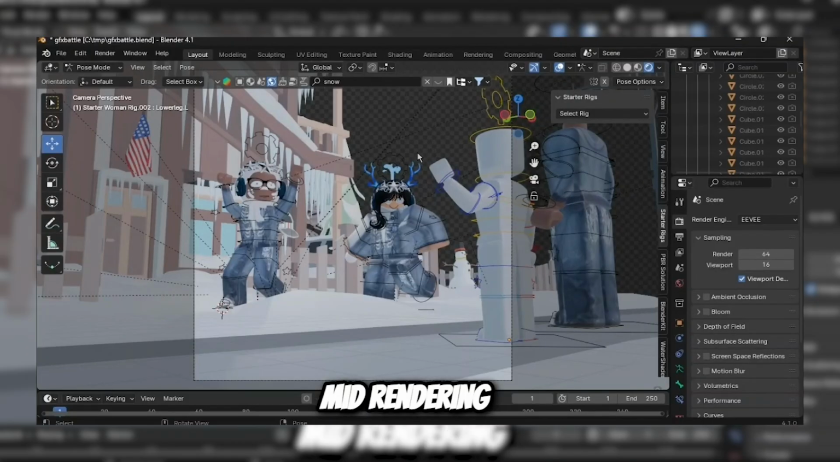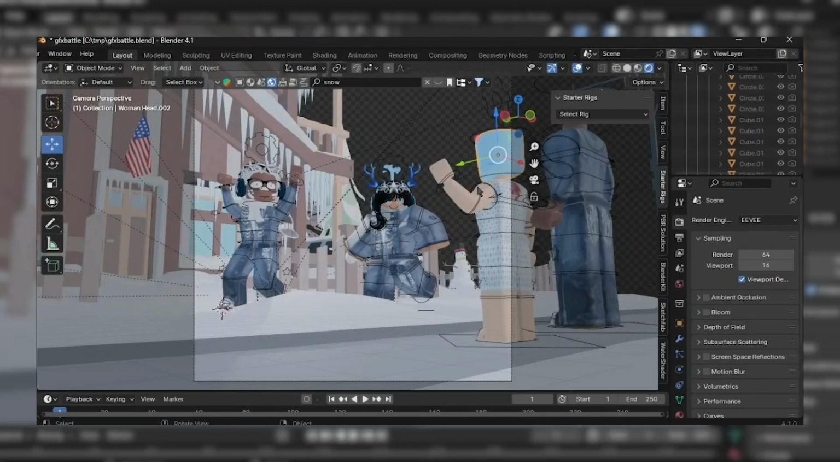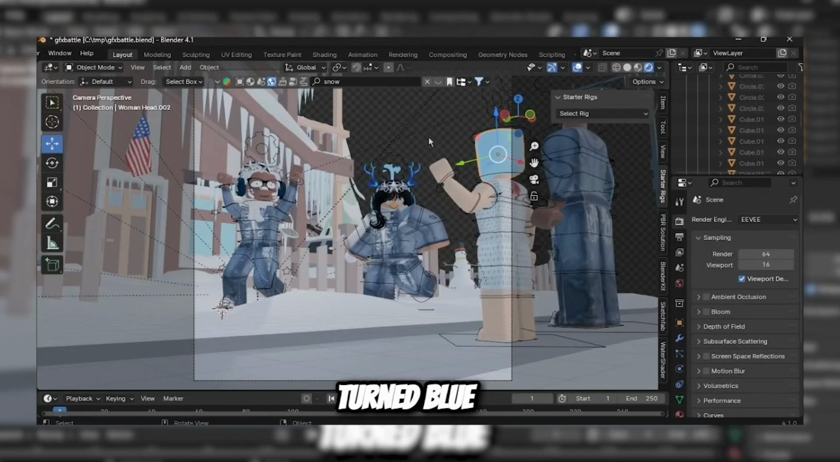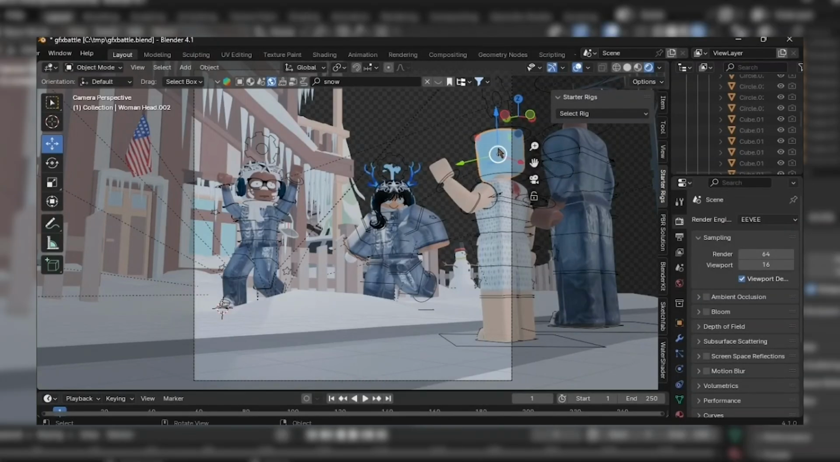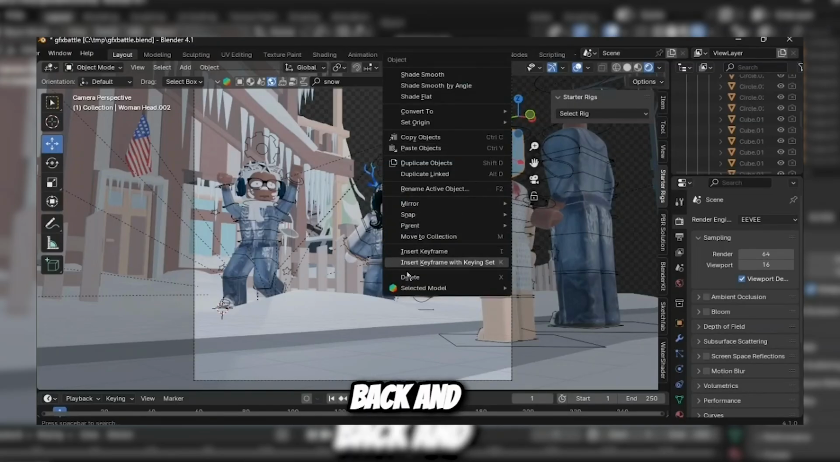Okay, so mid-rendering, I thought of a whole other idea on what to turn this into, so I'm gonna do something else now. So the head turned blue for some reason, so I'm just gonna delete the whole head because I'm too lazy to go back and fix this.